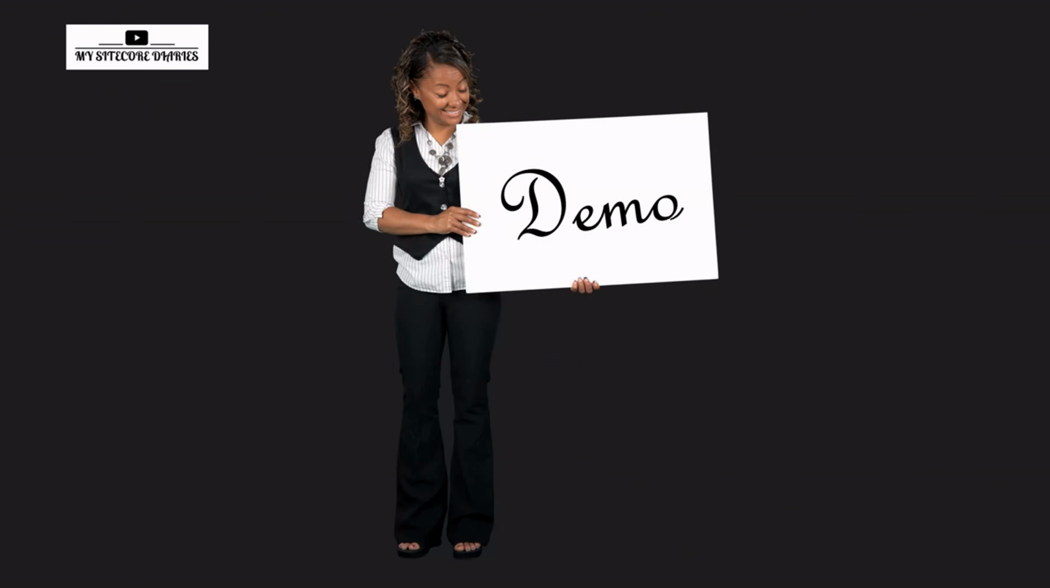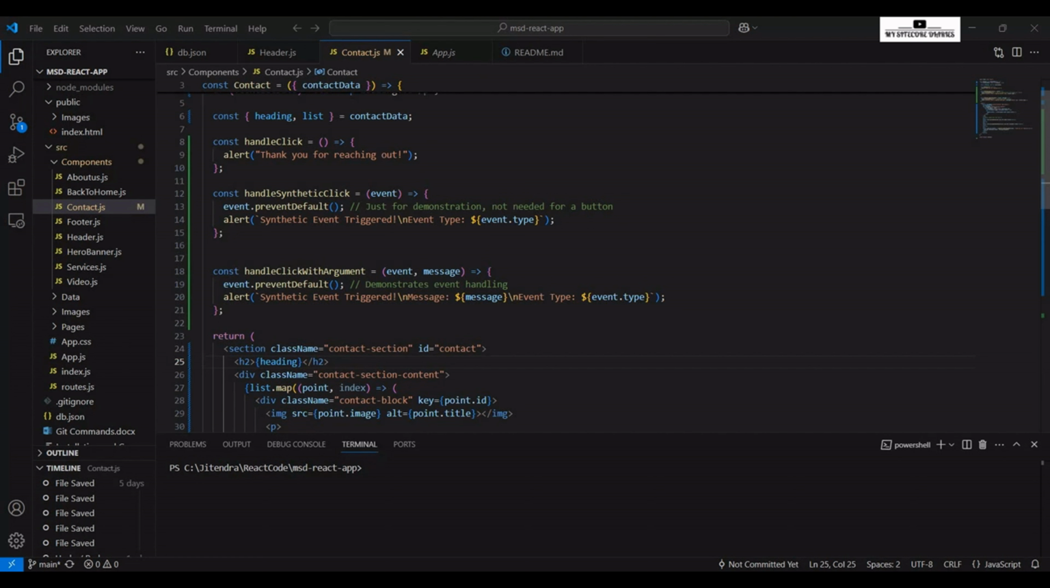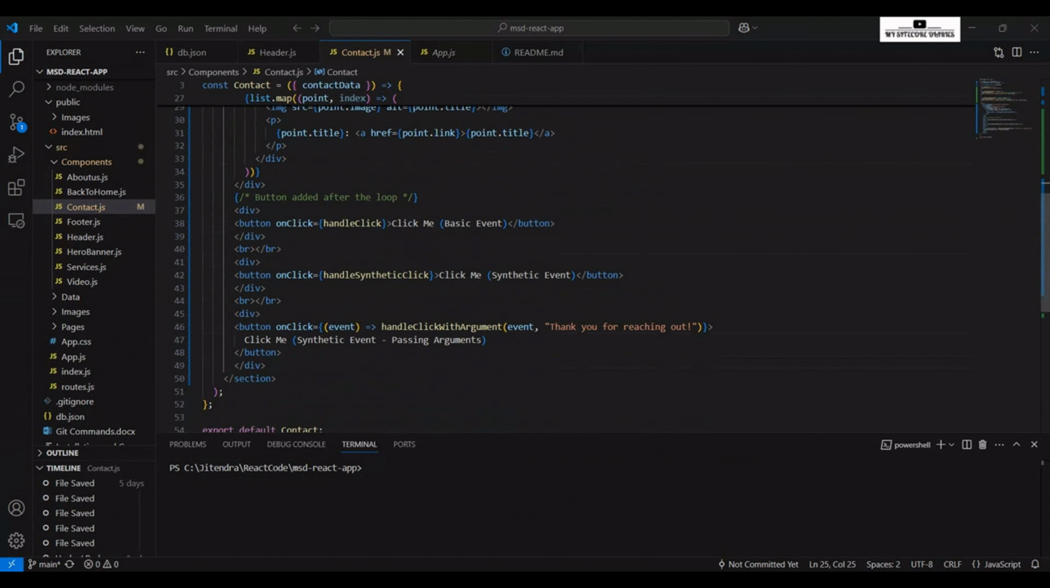Now let's have a demo of a simple event function. In our previous example, in contact.js, I have added three buttons. The first button is the simple event, handle click event. The second button is the synthetic event, and at the last we have added the event with arguments.